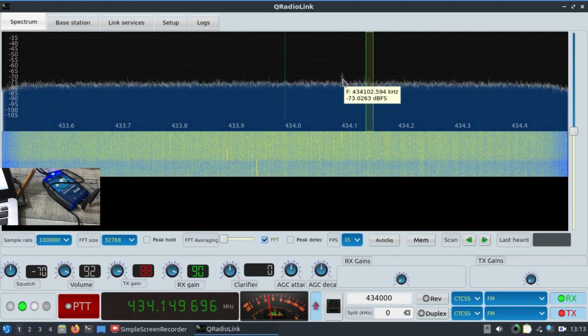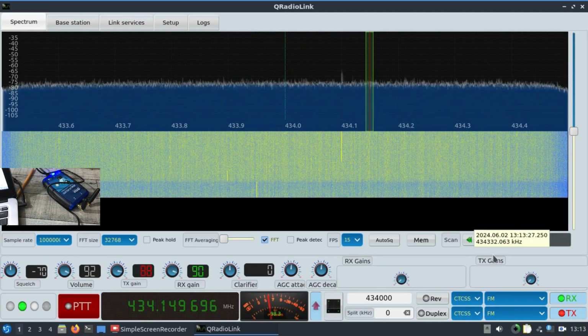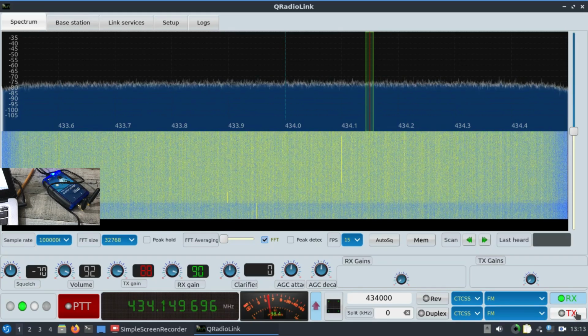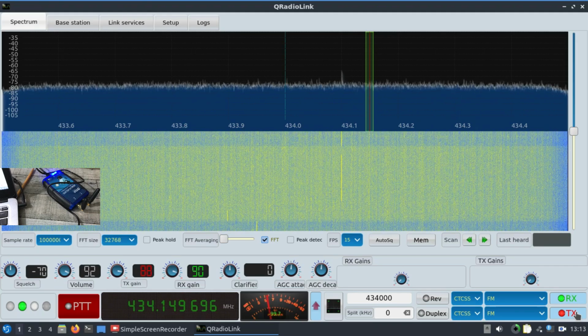So let me just show you. This spike will actually disappear when I turn off my transmission. So that's it. This is how you're going to transmit and receive simultaneously.